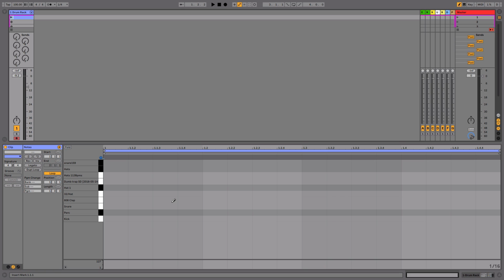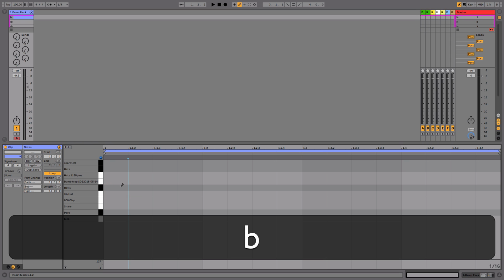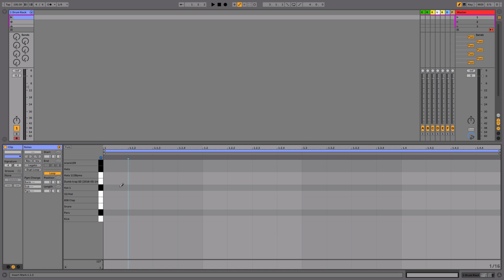When it comes to drawing the patterns, I sometimes like to start with the hi-hat because it makes the kick and snare pattern easier to find. So let's go ahead and use our B, our pencil tool. I'm using B to enable our pencil tool so we can draw in the hi-hats.